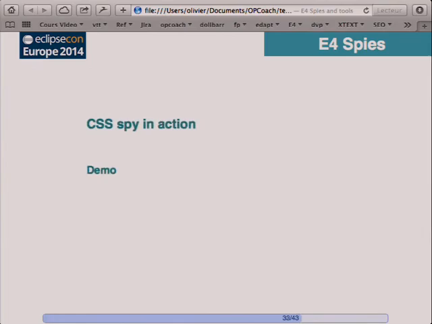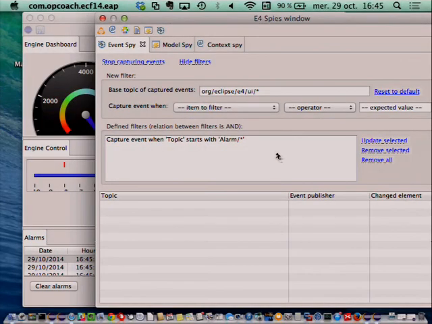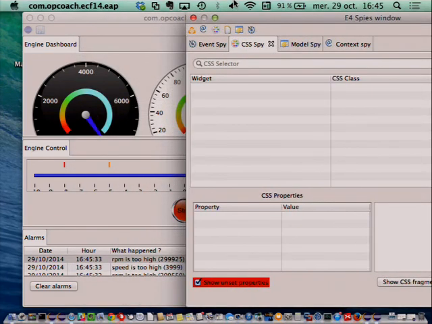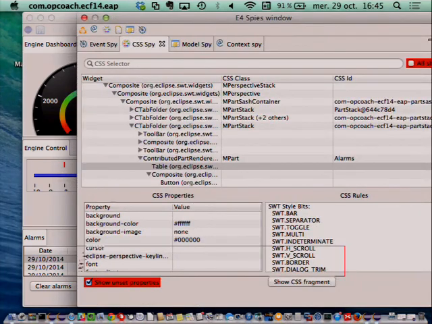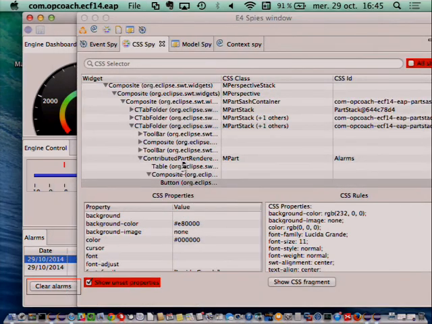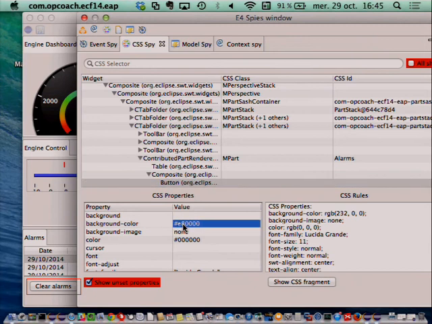So, a very quick demo again. As you can see, I have nothing in my CSS spy, but if I click, for instance, on my button here, that will open all the values. I click on the values of the button. I can change the value directly. This is why it's red. I should put the initial value.